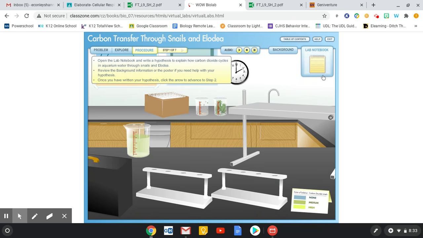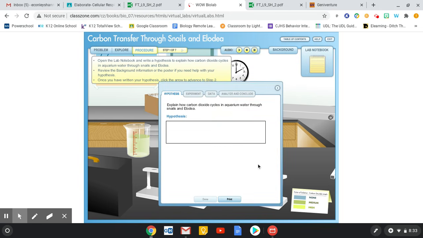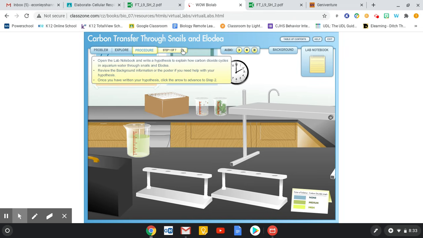Okay. So here's the lab notebook, but like I said, you should be able to just do it in the PDF. If it doesn't allow you to do that, just type anything in here, okay? I don't want to print. I just want to close it out. Okay. So now I can go to step 2.